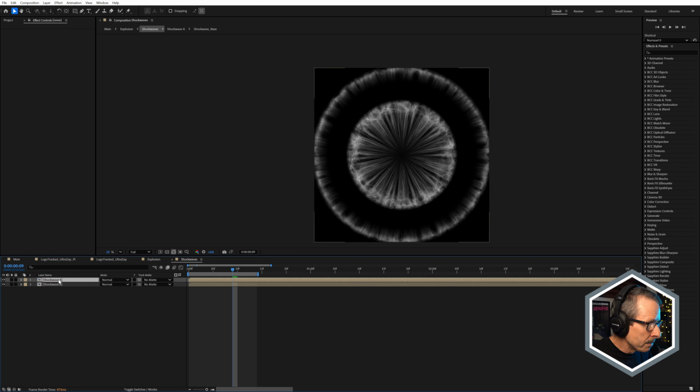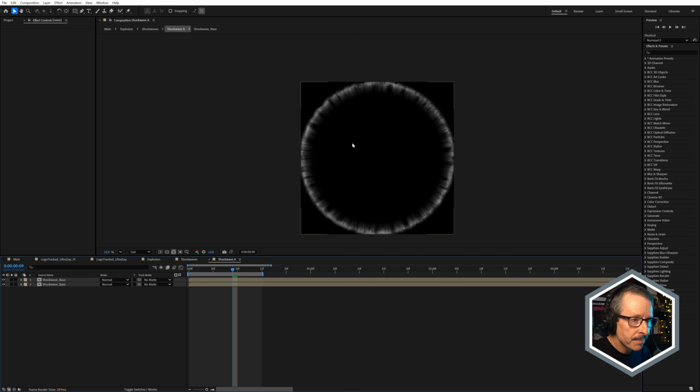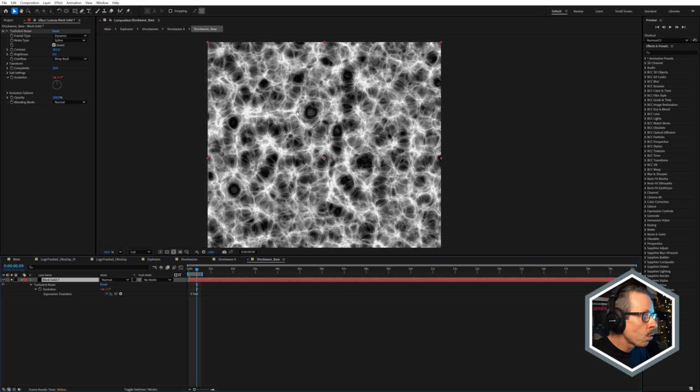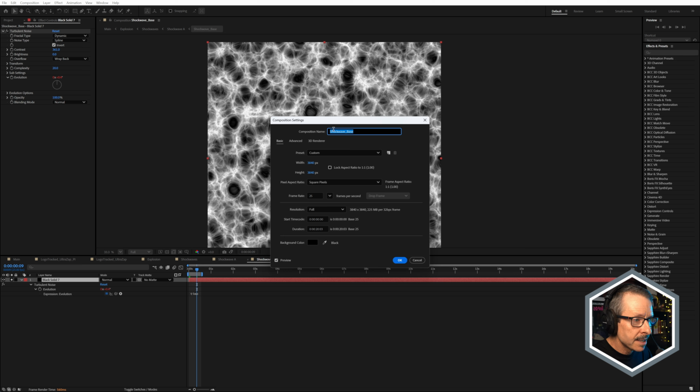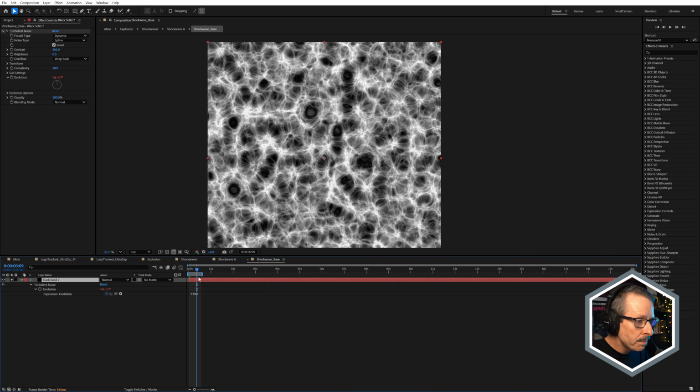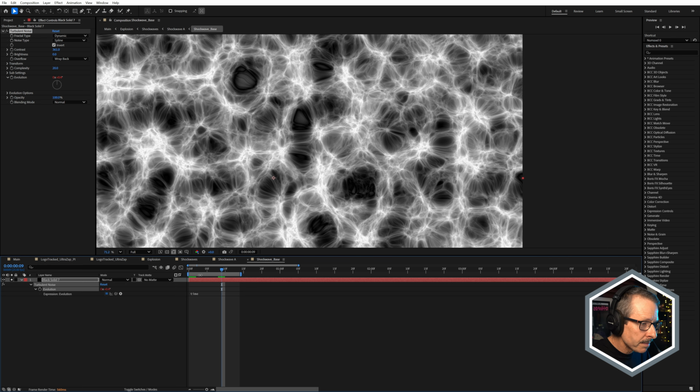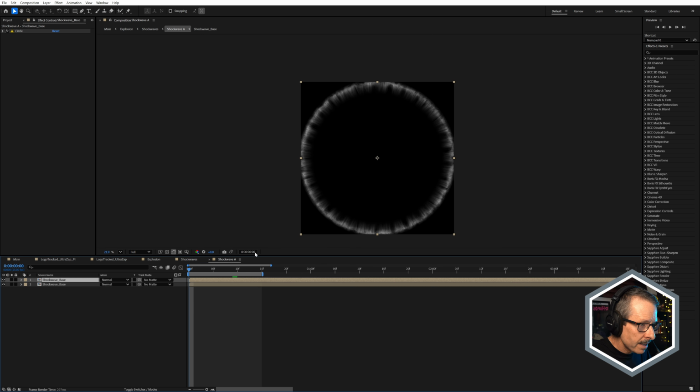So there's two shockwaves, shockwave A and shockwave B. And shockwave base is, once again, turbulent noise. But you can see I've made that quite big. This is 3840 by 3840, so quite big. Once again, evolution with the time expression, so just to have that evolving, just a little bit of movement in there. So that's the shockwave base.